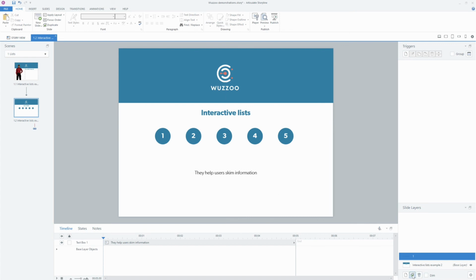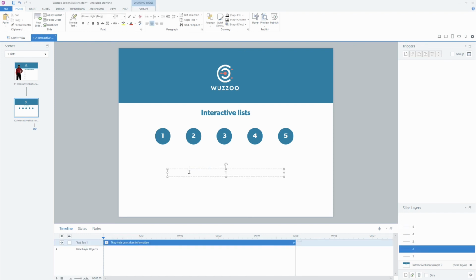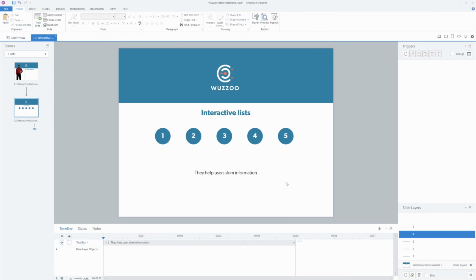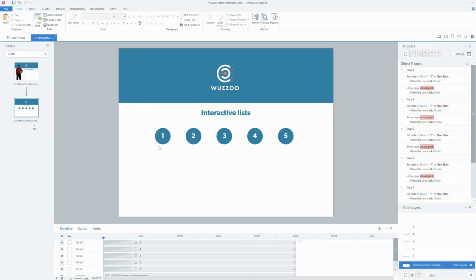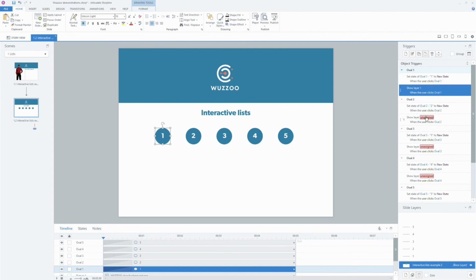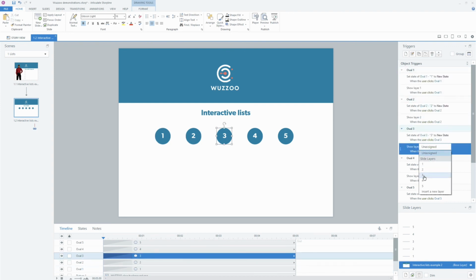Once the layer is set up, I duplicate a layer for each icon. Because I'm duplicating the first layer, the information will present consistently as the learner clicks through the list. I update the text box on each layer with the new list item information. Back on the base layer, I then update the icon triggers with the layers to be displayed.